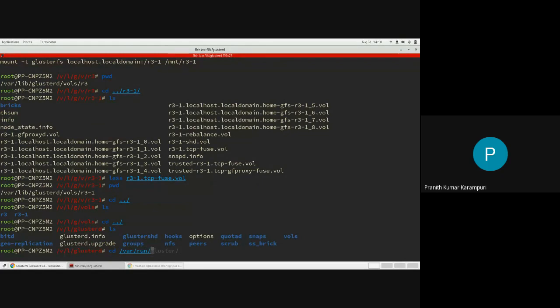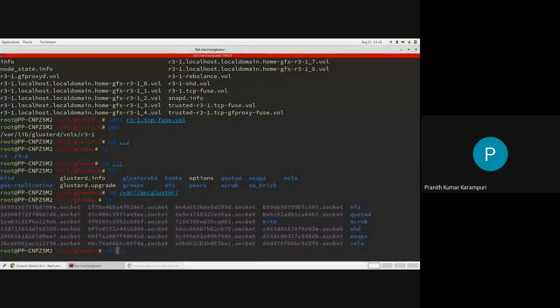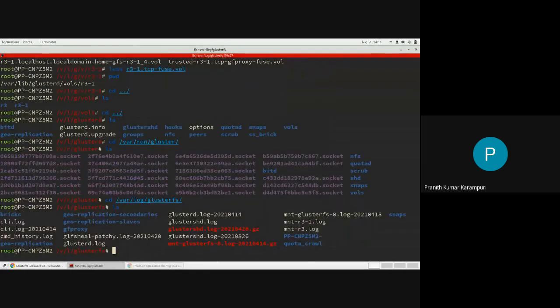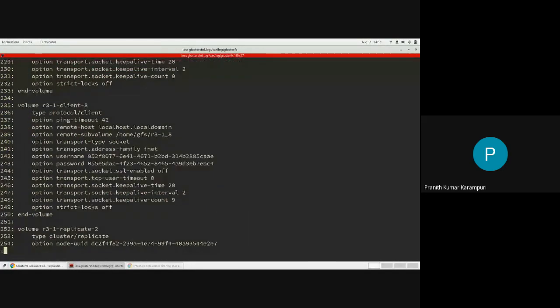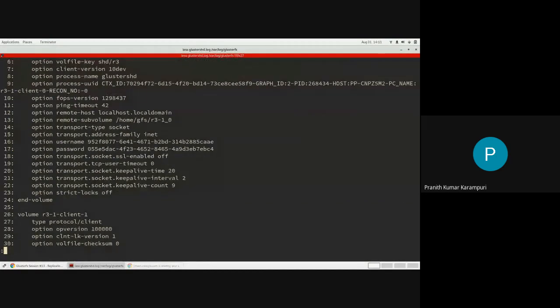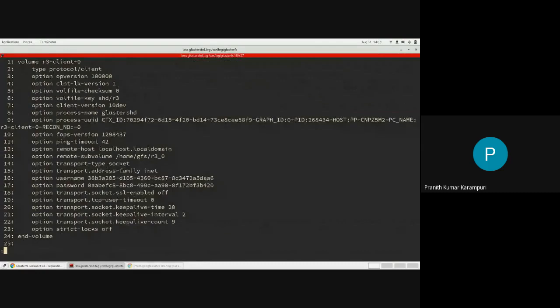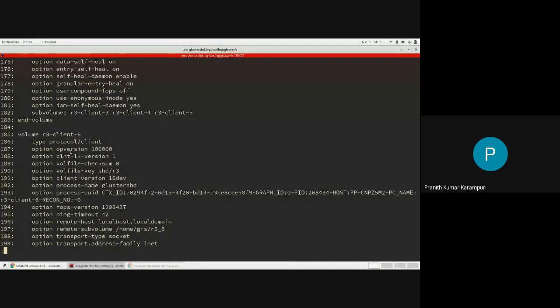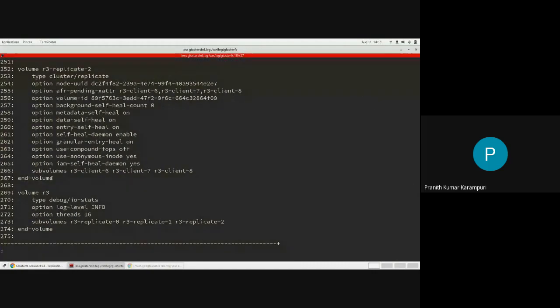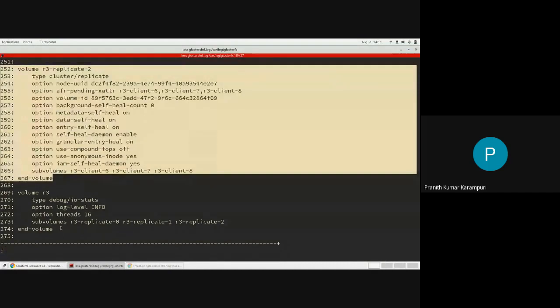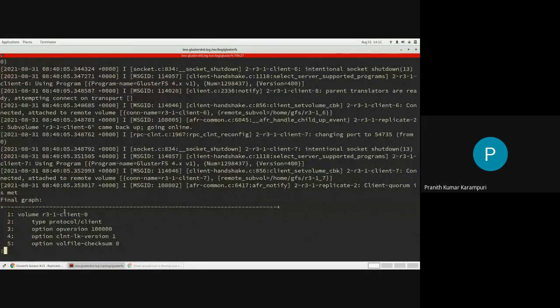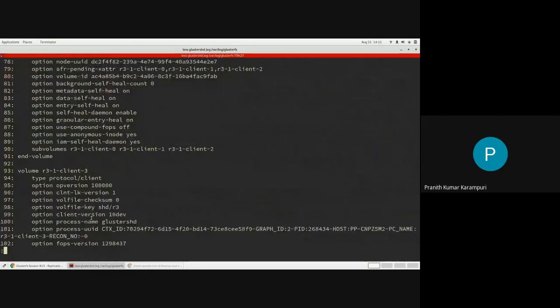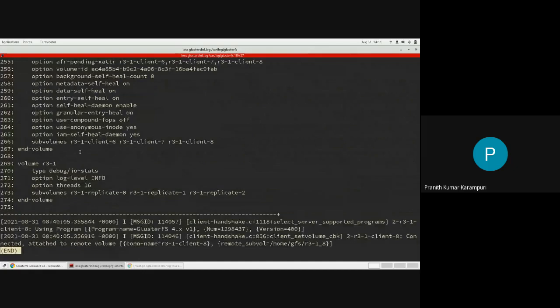Maybe we'll look at this one. I don't know if it will print everything or not. Okay, so as you can see, it has the graph of the volume R3, completely, only till replicas, so there won't be any DHT. The rest of the graph is not there. And then it will also have the graph of the other volume. So this one will have multiple graphs, as you can see.